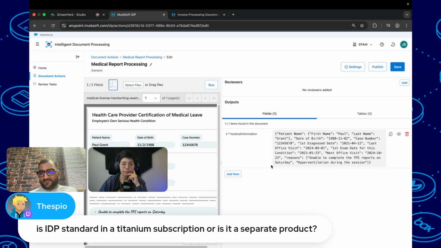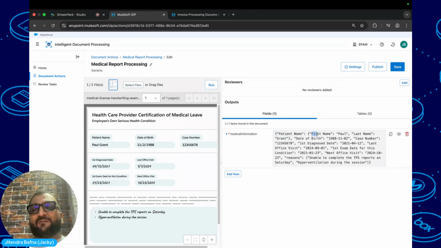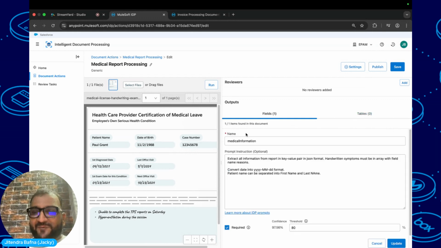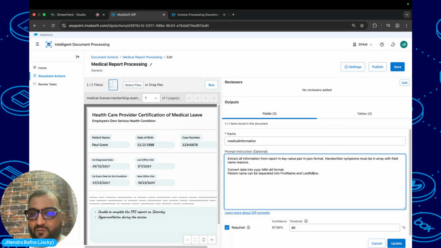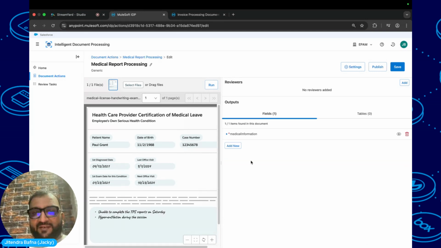Okay, thank you. Yeah. So here you can see the patient name, right? I asked it to divide the information into first name and last name, right? So it was able to do that. Let me do one more thing, whether it's able to do the calculation or not. Add the age of the patient in JSON. Let's see. I will just give that much. How intelligent it is, picking this 11 29 88. Let's see.